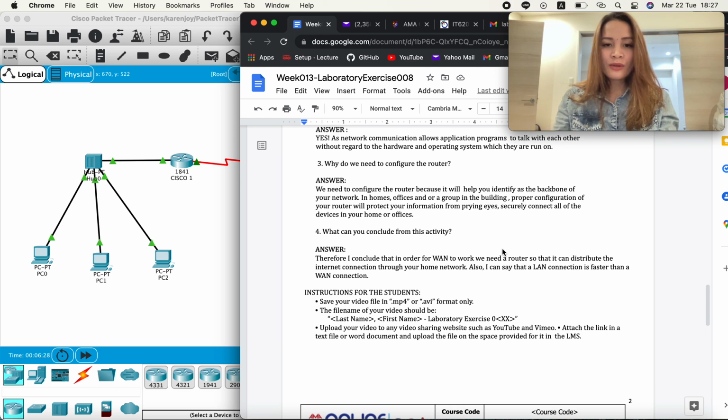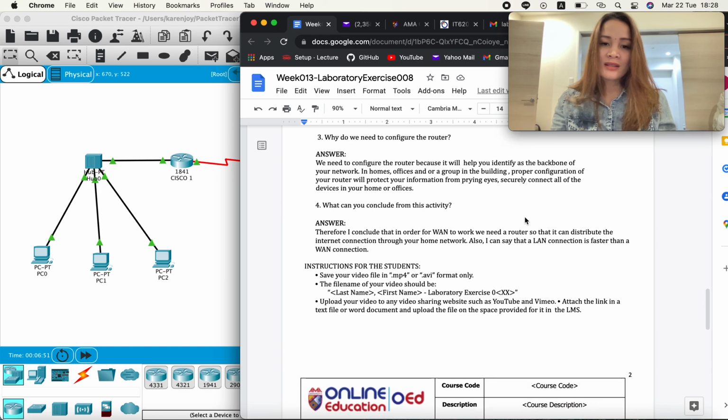Number 3, why do we need to configure the router? Okay, so we need to configure the router because it will help you identify the backbone of your network in your homes or in your offices or a group of buildings. So proper configuration of your router will protect your information from prying eyes, and also it will help you securely connect all the devices in your home or offices.